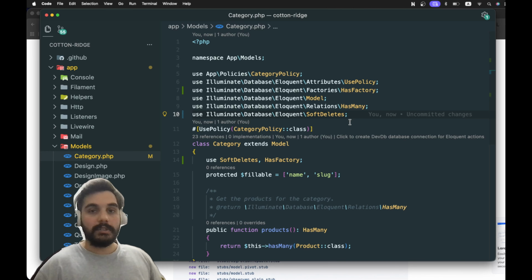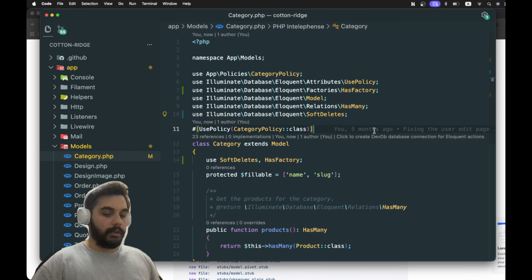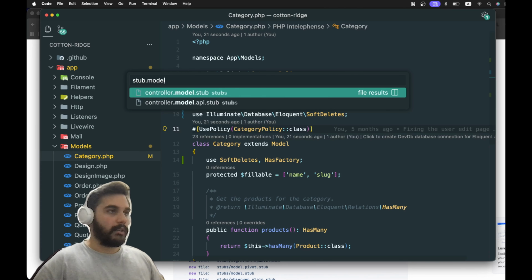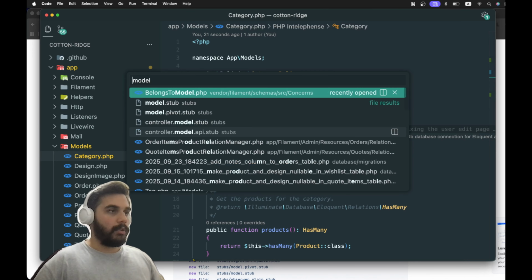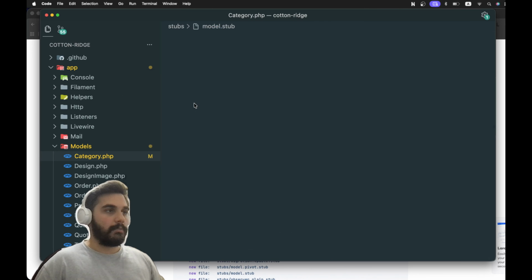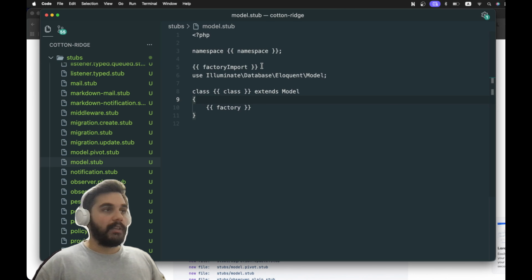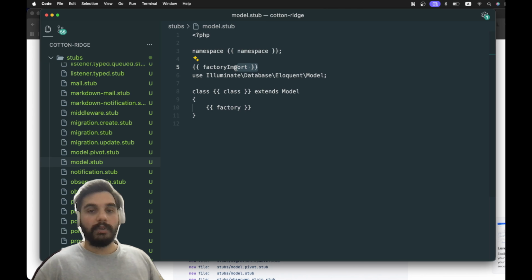So first of all, let's do it on the models. What we will do here, we will go to the stubs and look for model, and as you can see, model.stub. We will go here. As you can see, this is like a blueprint of the model file that is used to create the models in a Laravel project. Here, as you can see, they also gave us a helper on how to add any class that you want inside the model, like the soft deletes or any other class that you want.